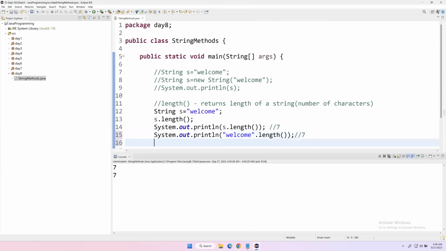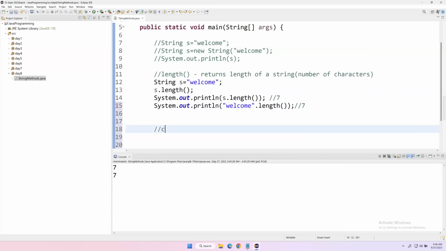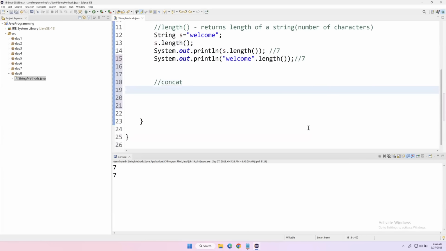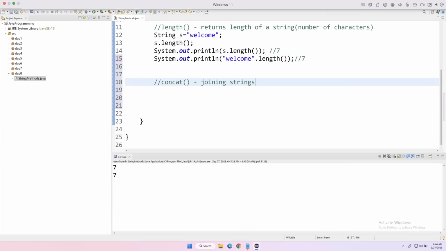Okay. Now the next method, concat. This is another type of method. So what is concat? Concat means you can join two or multiple strings. So for concatenation, how have we done it earlier? We have done concatenation many times. Yes, by using the plus operator, we can do concatenation.